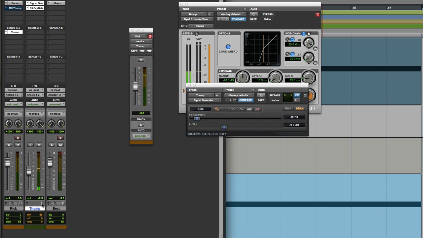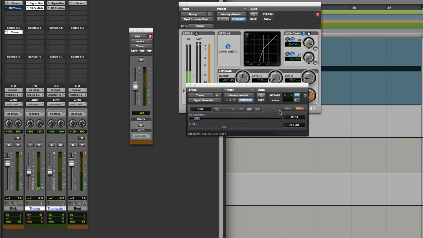What we can also do then is, if you remember, Thump gave us two options. It gave us a low and a high, and we can do the same here as well. We could duplicate that send, exactly the same, everything's set up ready, and we could have a high one, and then we could have a low one. So let's just mute one for a second. So there's one, and there's the second one.